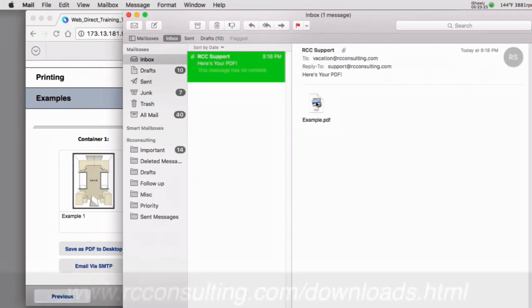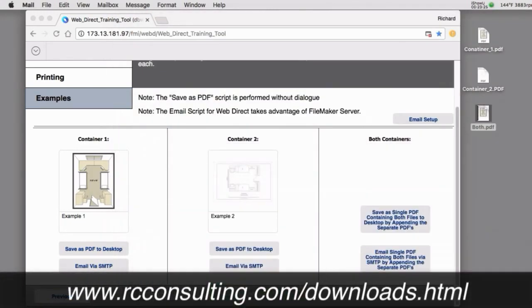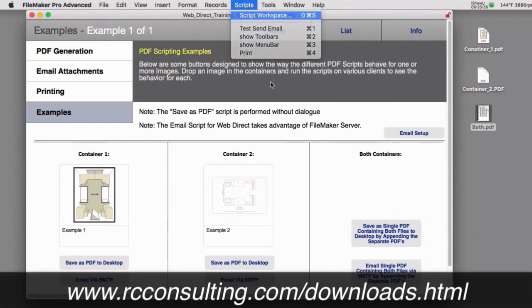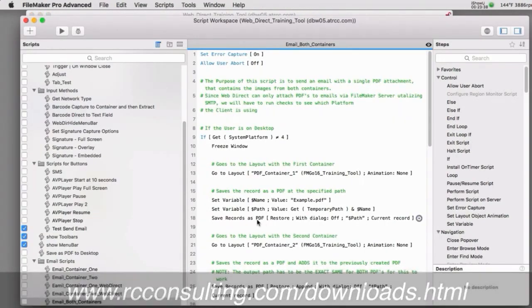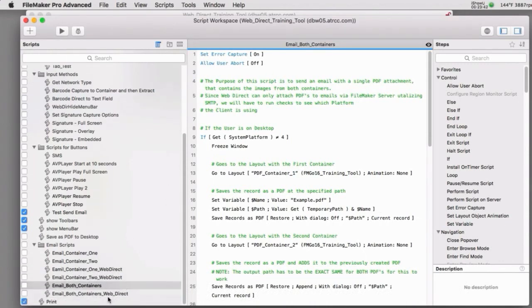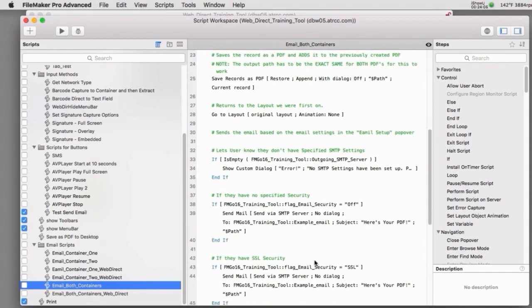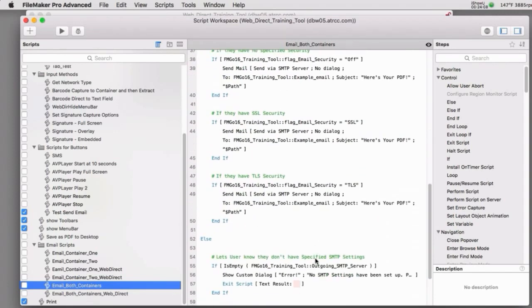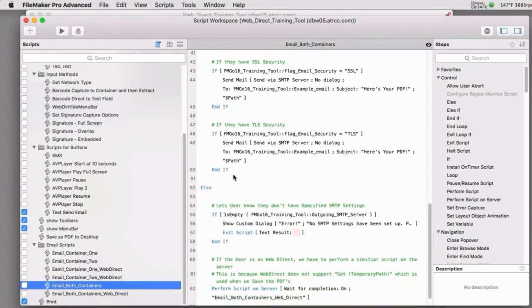This is a sample file that we've cooked up for you. You can look at it. Obviously, you can take this script, hack it, make it better. I'm going to go into the script workspace right here. What you'll notice is that that button calls the script Email Both Containers. However, Platform System 4 is WebDirect. So if it's not WebDirect, it runs this routine here, which is basically running it locally in Pro, or would run it locally in Go.